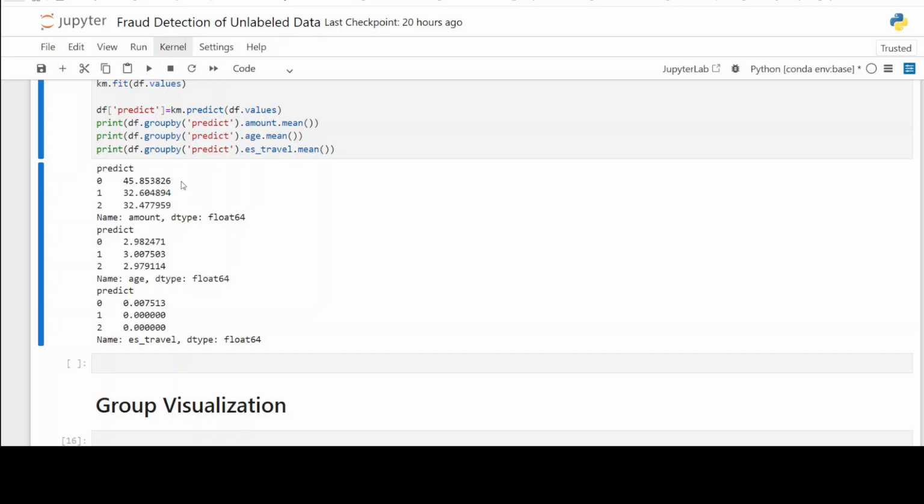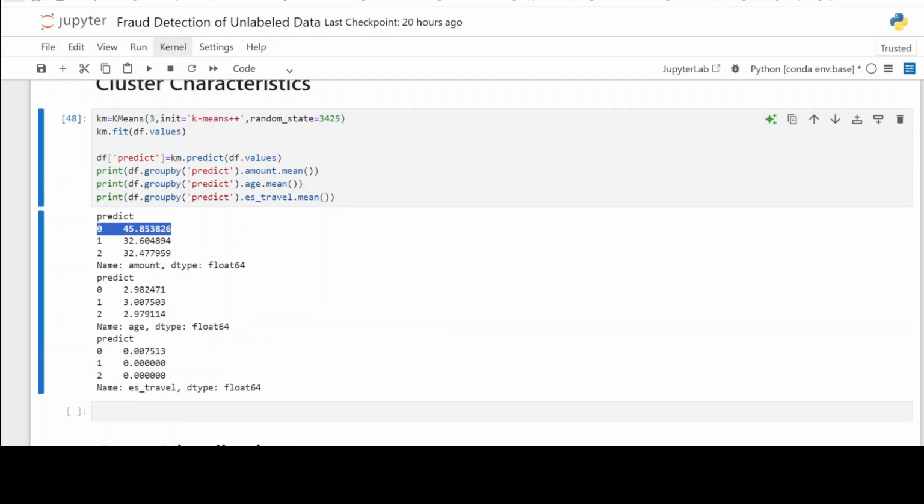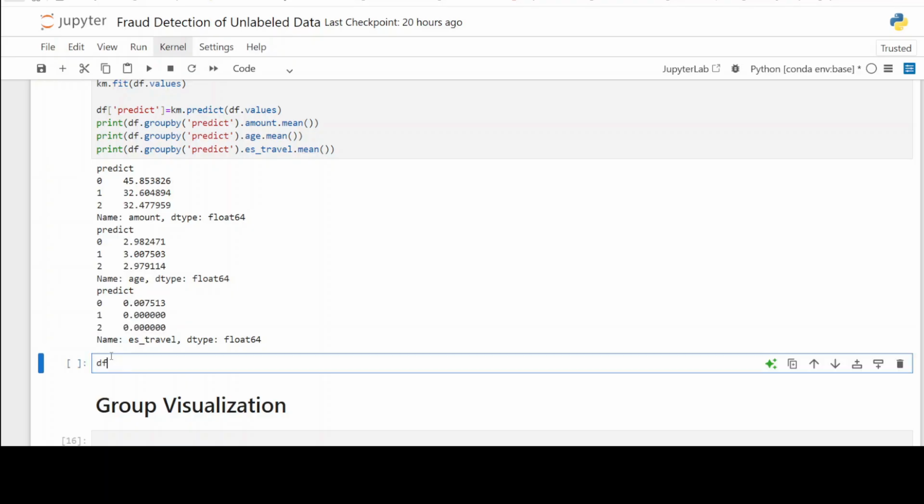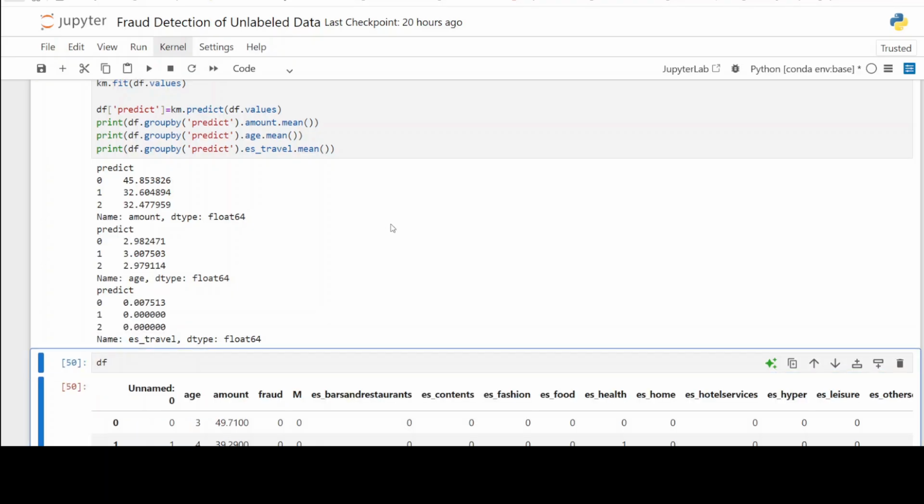So you can see in group 0, the average amount of money spent is 45, which is a little bit higher than groups 1 and 2, where it's about the same. Now for age, the ages are all about the same, so that means there's a good distribution of values there. And then for travel, ES underscore travel, it looks like only group 0 has any kind of instances of ES travel.